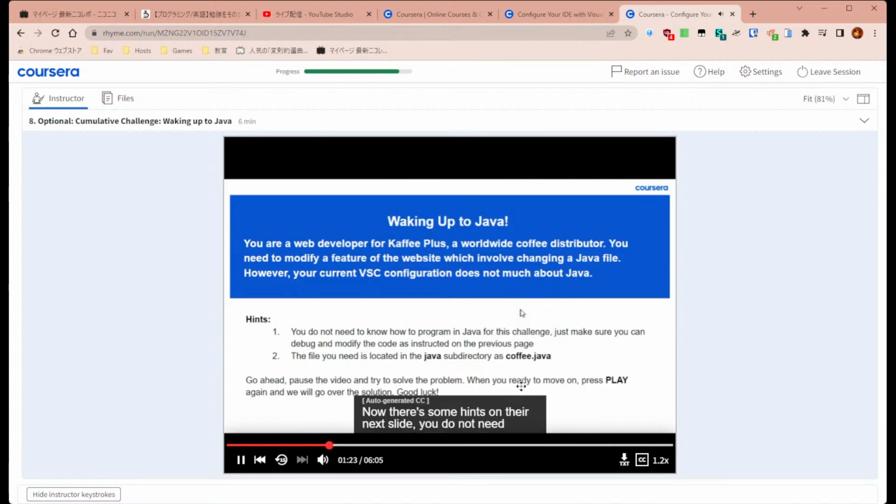Now, there are some hints on the next slide. You do not need to know how to program in Java for this challenge. Just make sure you can debug by adding a breakpoint and modify the code as instructed on the previous page. The file you need is located in the Java subdirectory as coffee.java.